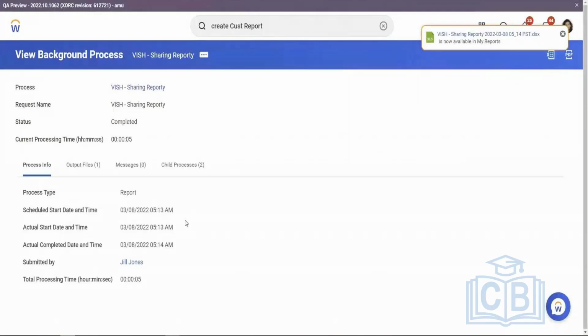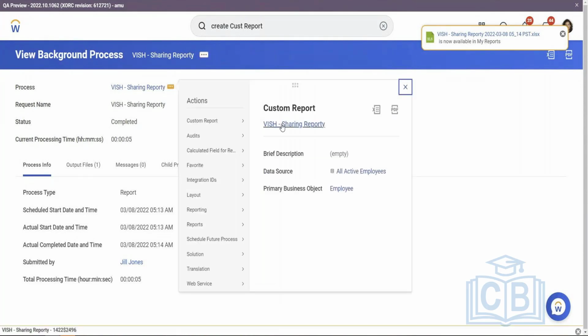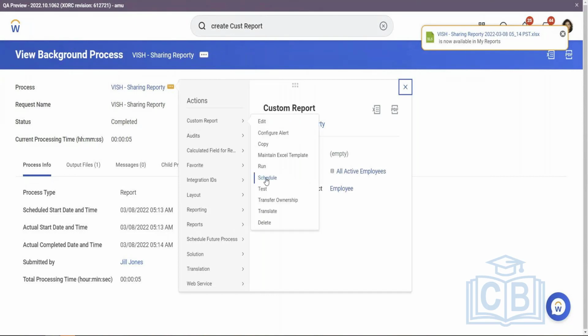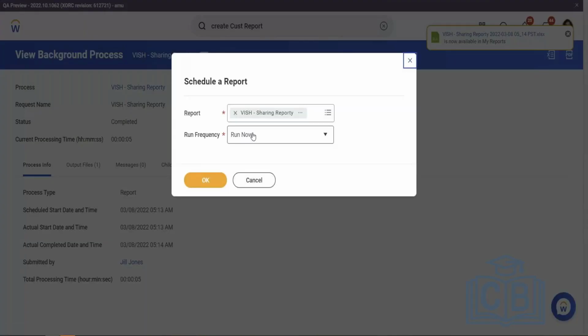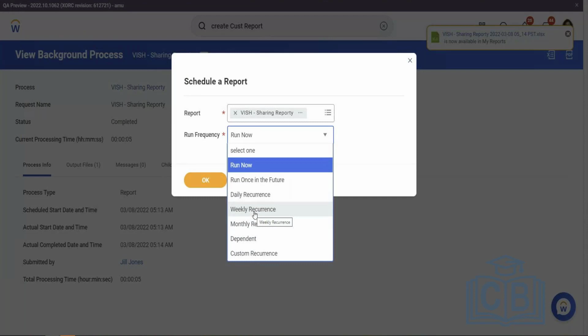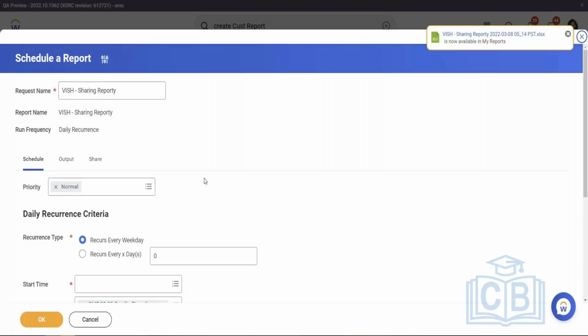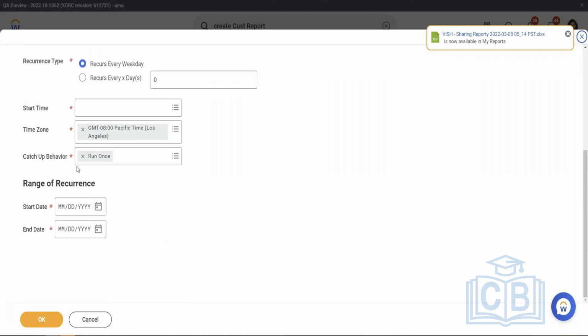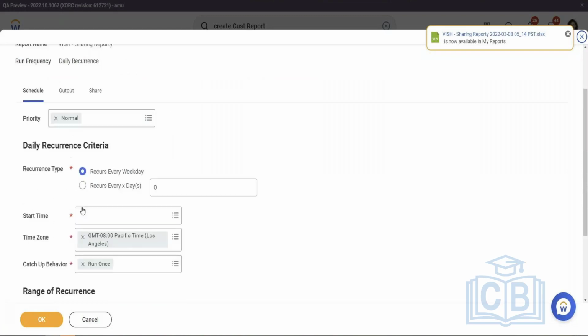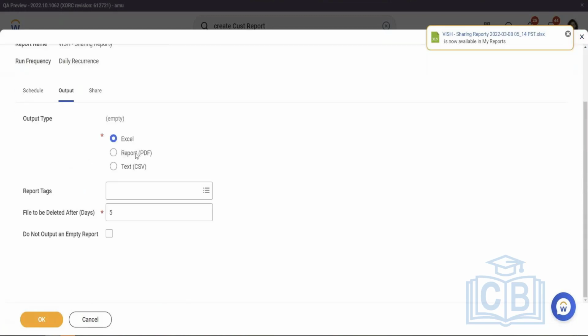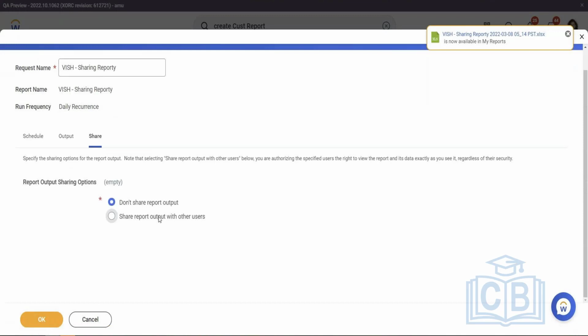Okay, so this is how you can share the report. You can also run this report by scheduling it, and you can schedule it for a lot of things. Like you can do the daily recurrence. That means that you want this report to run for someone daily, and you can give the time, and you can run it now, and the start date, end date, and then you share the output like in Excel or something, and then you will share the output automatically.